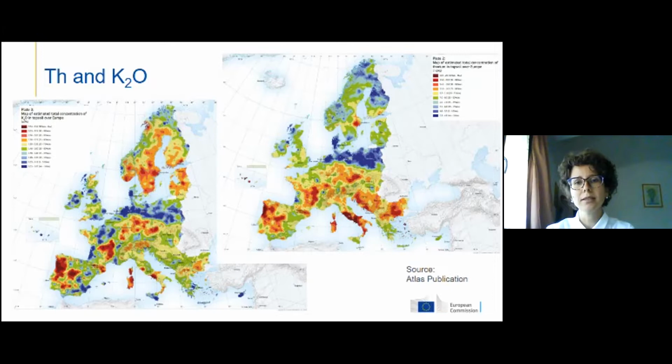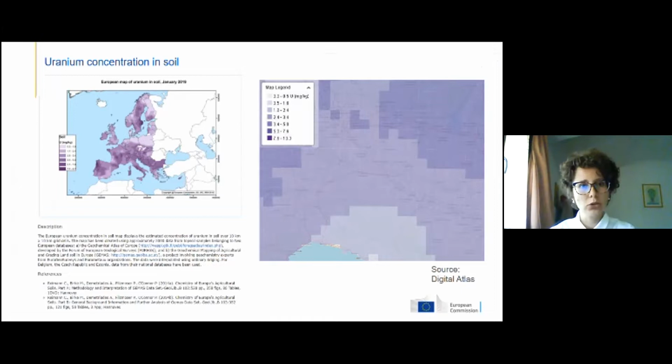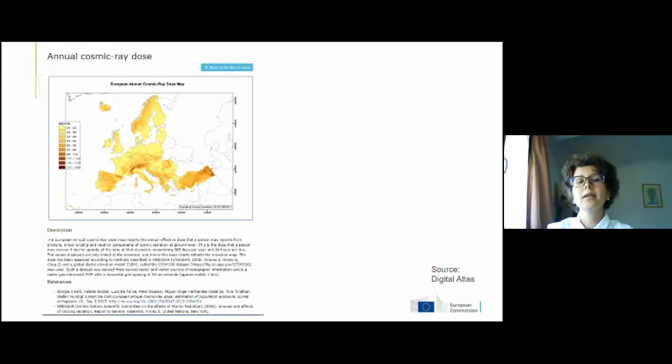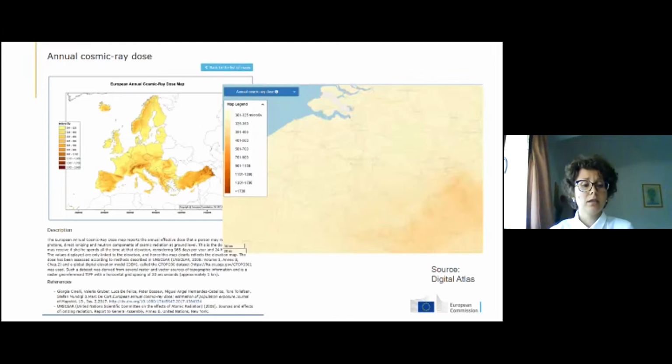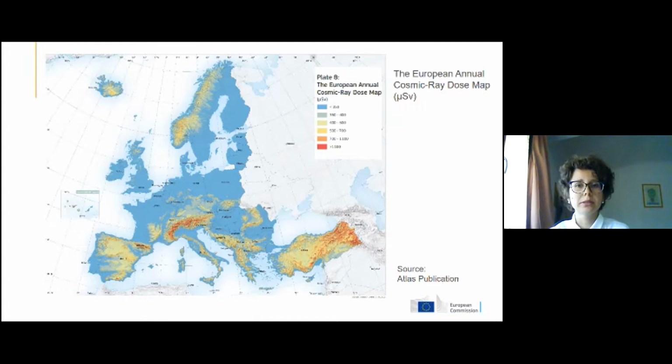These maps are from the Atlas publication, but you can find the same maps in the online version of the Atlas, in which you have a short description of the map, the methodologies, the references, and you can zoom on the map until the resolution, which for this map is 10 by 10 kilometers, as for the indoor radon map. This is the European annual cosmic radiation map, which reports the dose in microsievert that a person may receive from cosmic radiation at ground level. And this is a reflected elevation map. As with the maps I showed before, this is the version available online, but the map is also available in the Atlas publication.